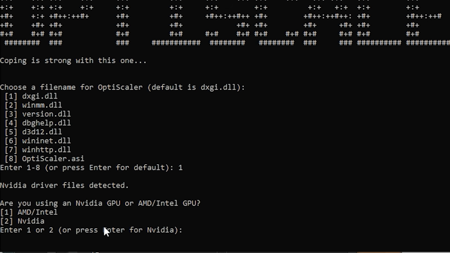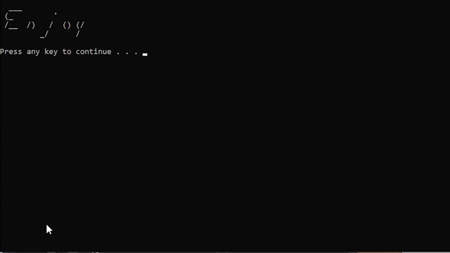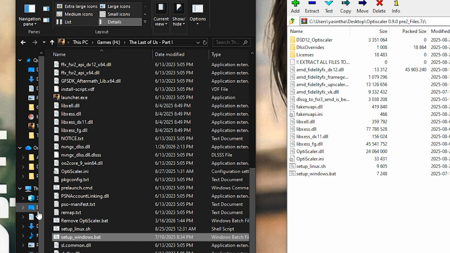Next, it will ask which GPU you're using. If you have an AMD GPU, select the first option. If you have an NVIDIA GPU, select the second option. Since I'm using NVIDIA, I'll press 2 and hit enter. Alright guys, the mod installation part is done.